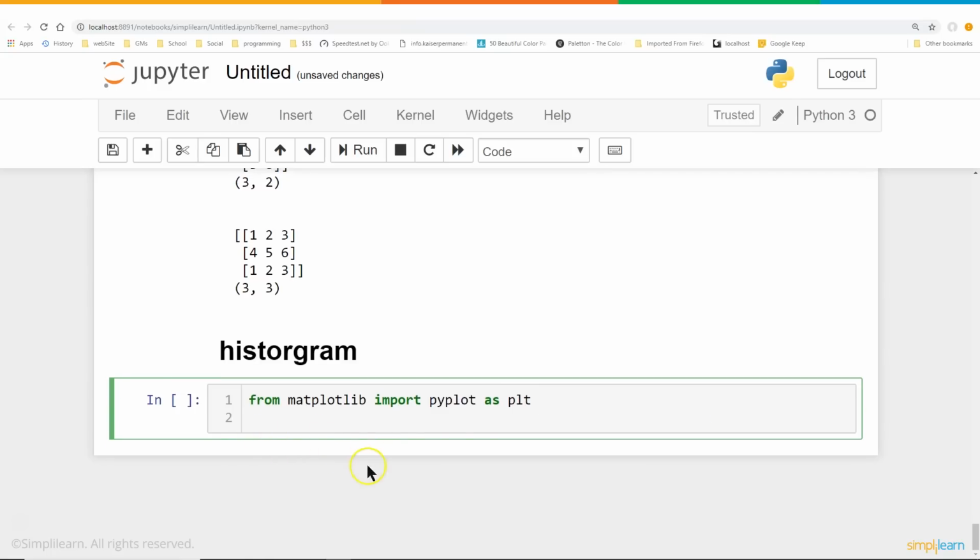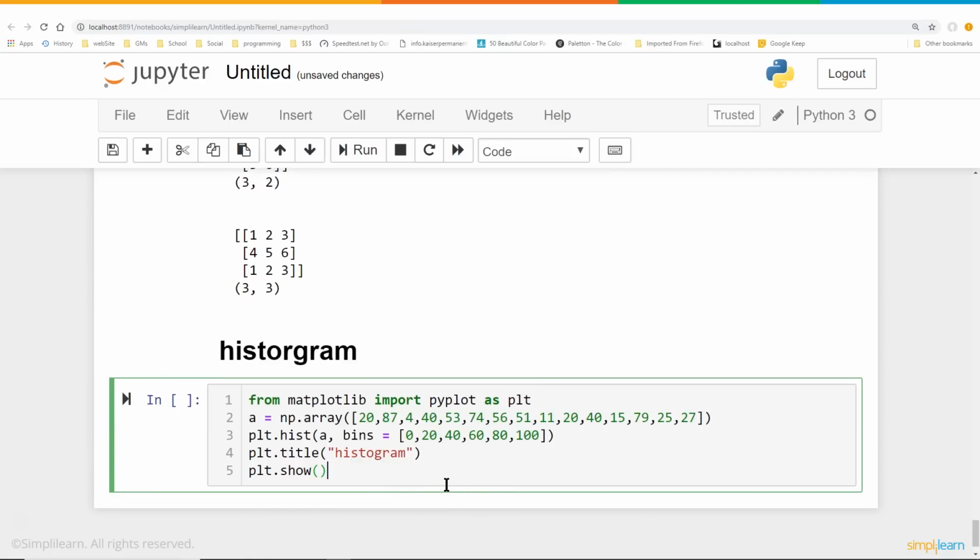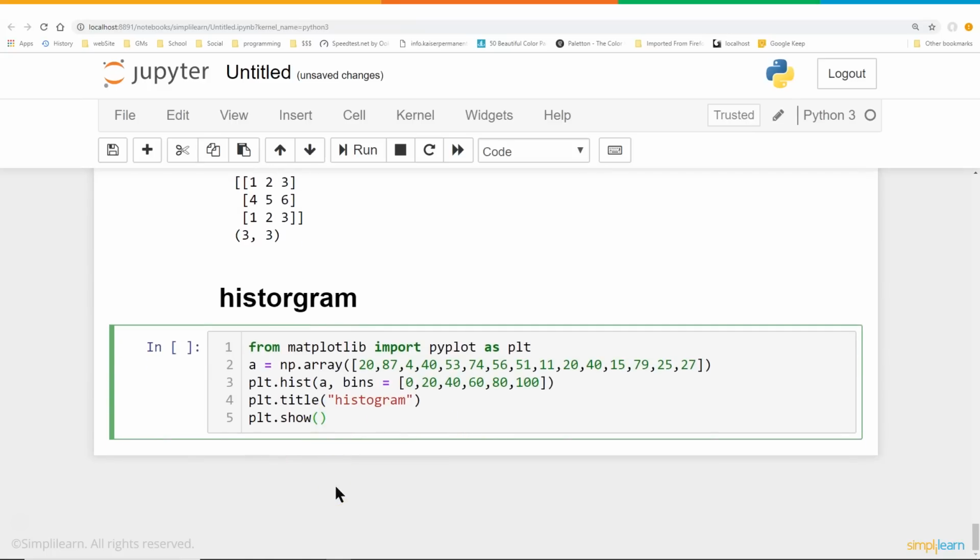And then the guys in the back did a nice job, and gals too, guys and gals back there. Our team over at Simplilearn put together a nice array for me, 20, 87, 4, 40, 53, with a bunch of numbers. That way we had something to play with.